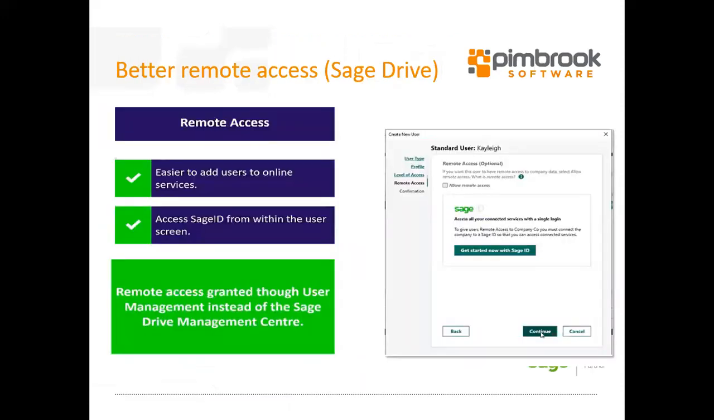Now, the remote access, like I was saying earlier on, what used to happen is that if you have a username and you have to set somebody up on Sage Drive or give them remote access, there is an additional step in versions below that. You need to log into the Sage Management Center, put in the person's email address and name, and then they are allowed to create a remote access user for themselves. That is no longer the case.